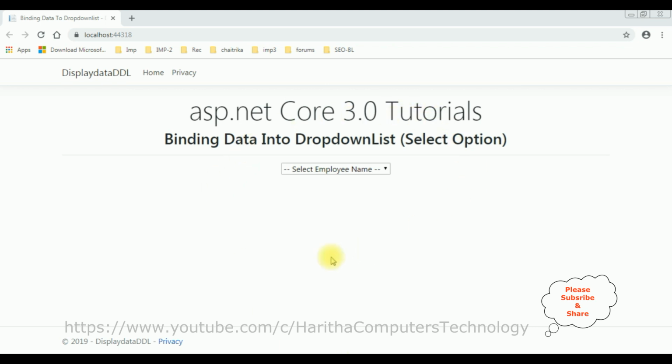And here we got the final output. Notice the header tags: ASP.NET Core 3.0 tutorials and binding data into drop-down list. And below you got a drop-down list, which is a select option, and I expand. See, here the employee name is bound into this select option element.